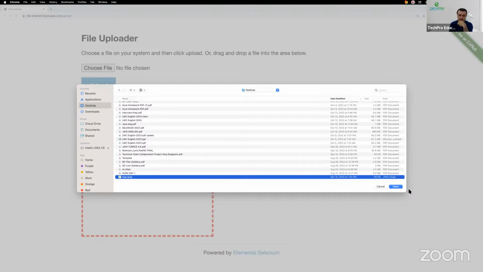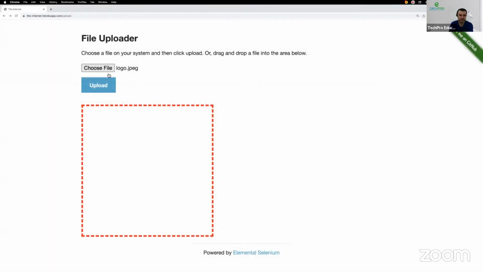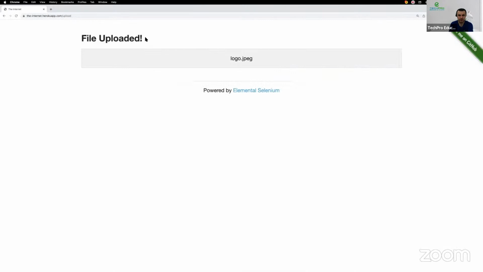First of all, this is a desktop application. In Windows, you see a similar UI. In Mac, I see this kind of application, this kind of UI. So for that, we need to use Java to upload the files. I'm going to click on this and click OK. Then click upload. Then we will verify the text that the file upload is successful.